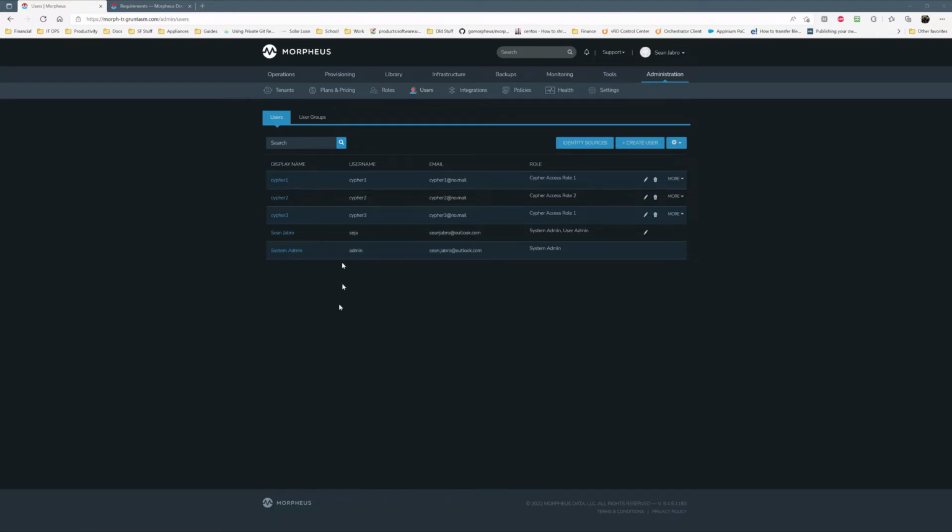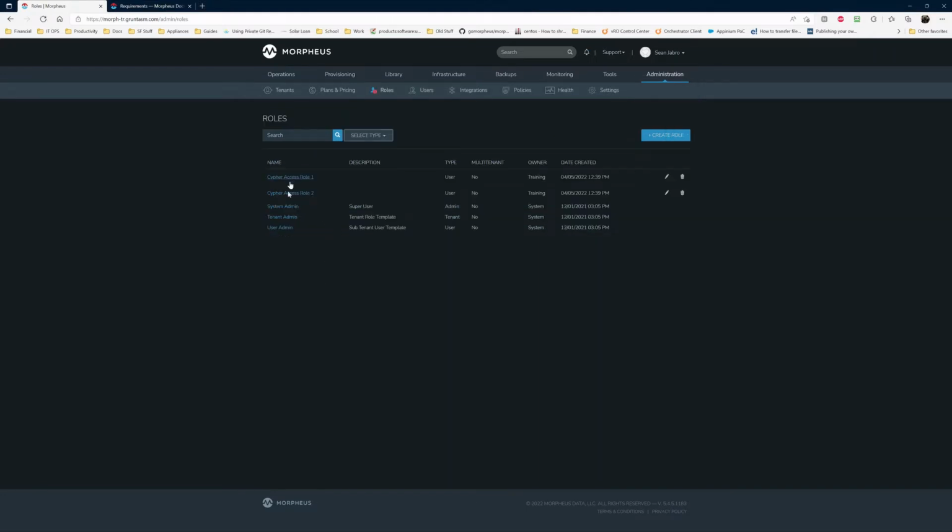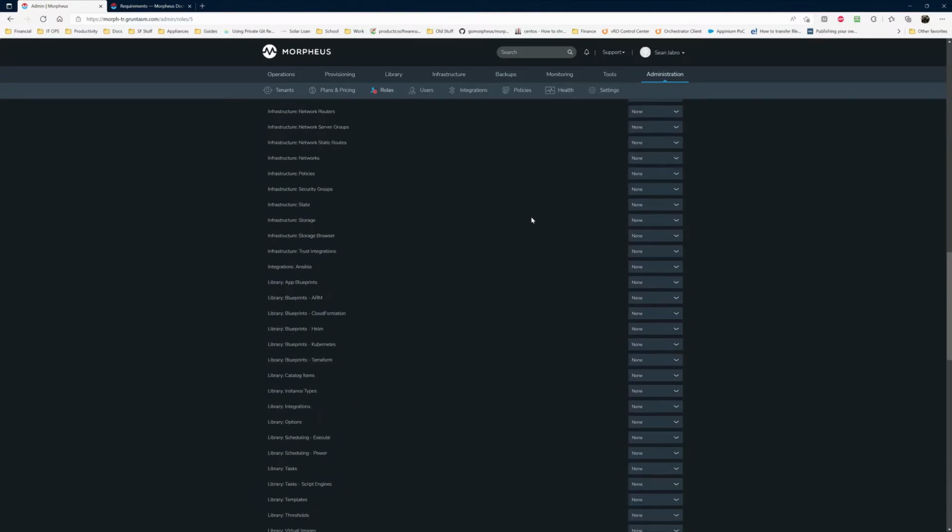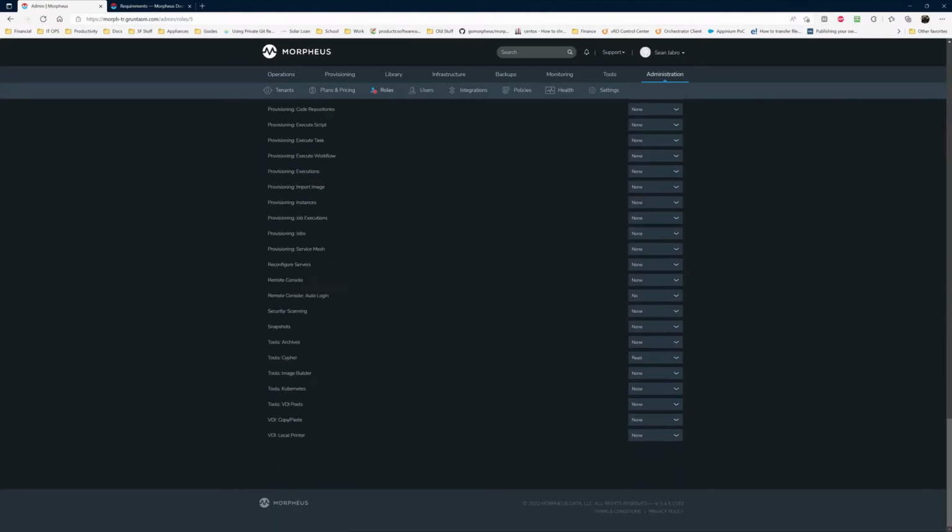So what I have here is 3 users, Cypher 1, 2, and 3. And you can see I have 2 different roles, Cypher Access Role 1 and Cypher Access Role 2. Cypher User 1 and 3 are both in Role 1, and Cypher 2 is in Role 2. If we go look at those roles, I've done very little with them. So the Access role, nothing really available except for the dashboard and read access on Cypher for Role 2.